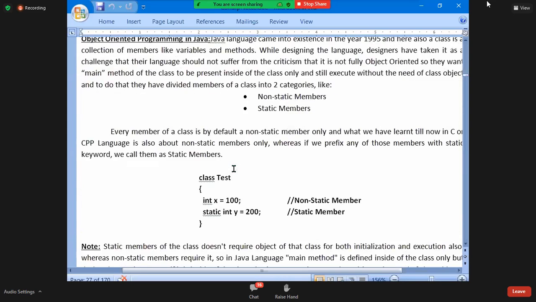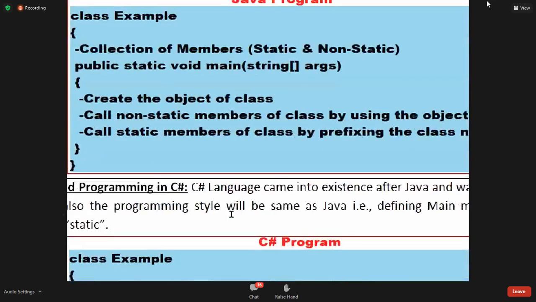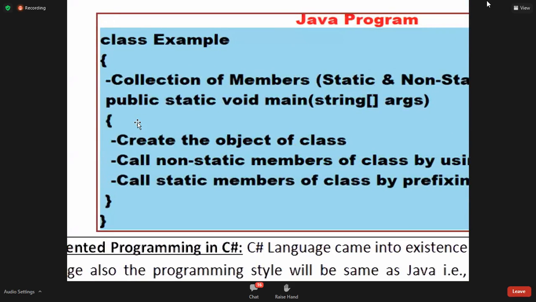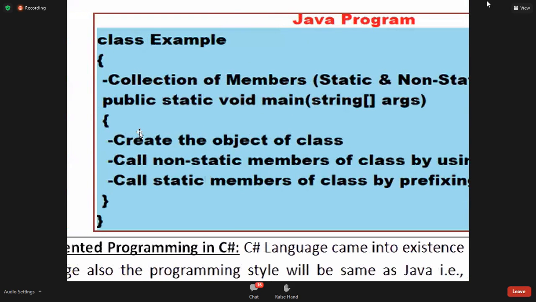Now come below and this is your Java code. Have a look, all of you. Class Example. What do you write? Collection of members. Static members can be present. Non-static members can be present. Next, public static void main. And the main function takes a parameter, guys. In Java, the main function takes a parameter. What is the parameter? String array.